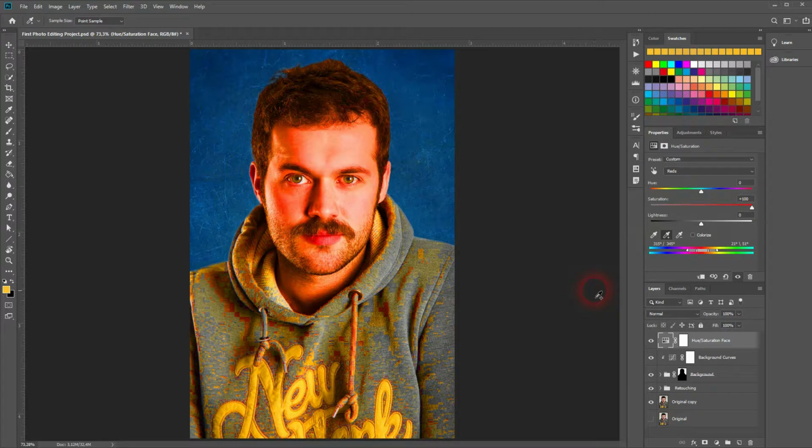So we will have to use a layer mask on top of it. But let's first focus on the saturation. Around -20 should be good. And I'll decrease the lightness just slightly. So this is the before and the after.